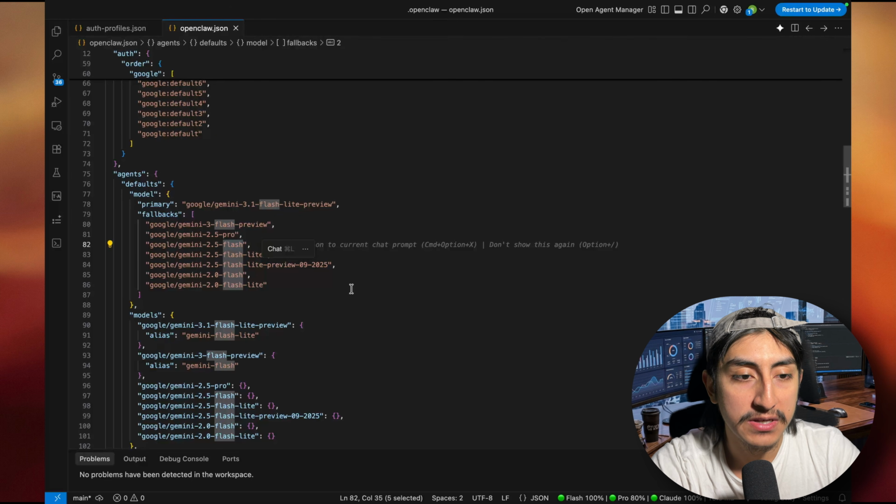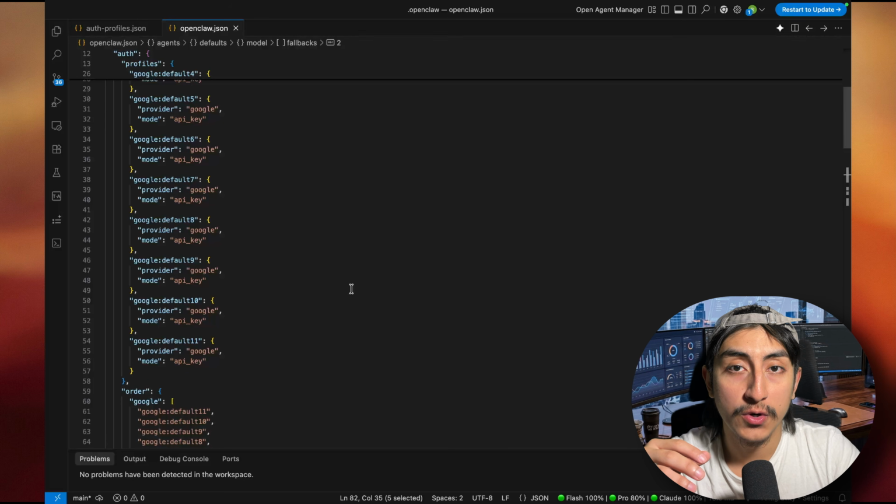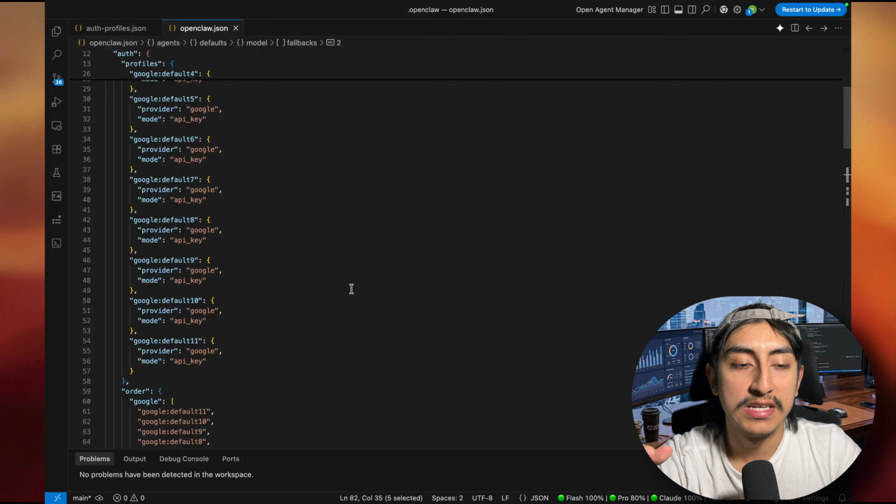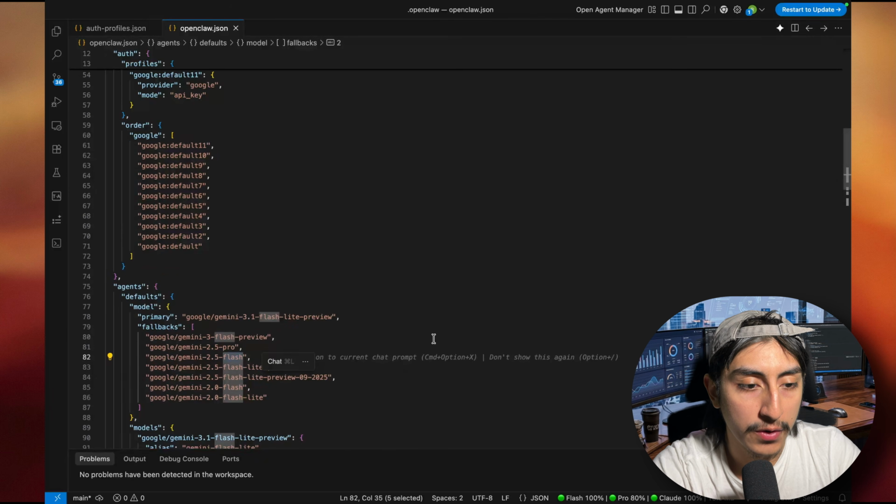You can add as many API keys as you want. Sometimes if you create too many API keys per Google account, you will get limited. But all you have to do is create a new Google account. There's no limit on the amount of Google accounts you can create. So in other words, you can get as many API keys as you want. The important part is that you configure it correctly.